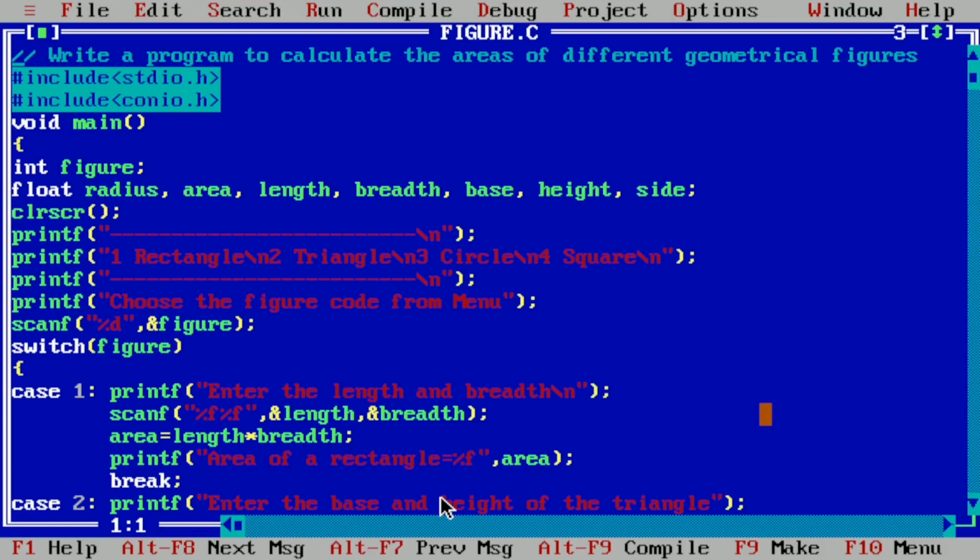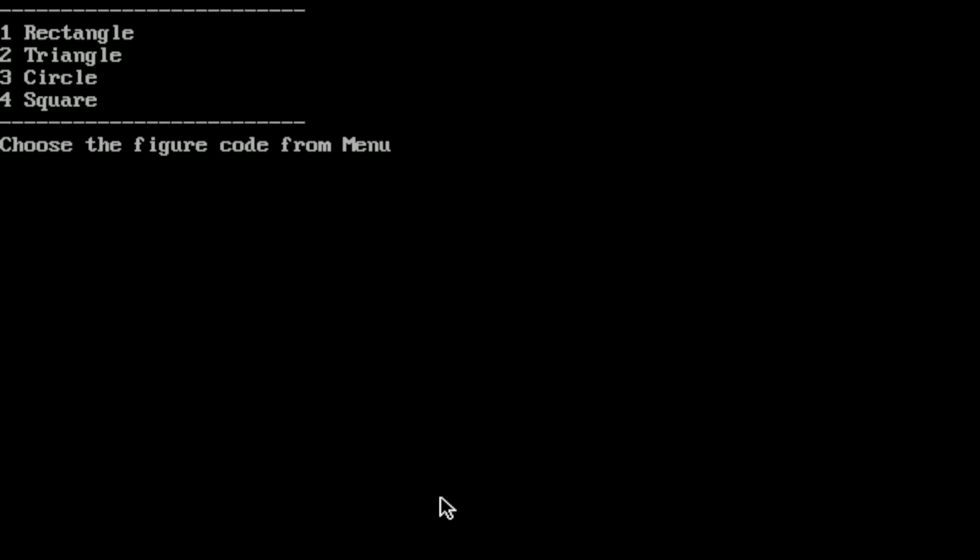Now let us run this program once again by pressing Control F9. Now I'm going to enter the number which is not present in the menu. For example, I'm going to enter 5 and it should display the message in the default statement. Here you can see it is displaying error in figure code.